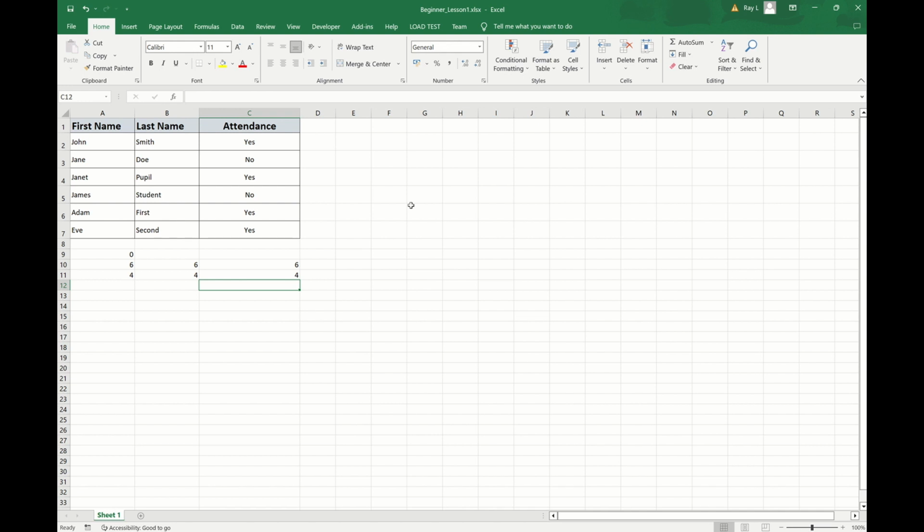The limitations of this formula are if, for example, we added in another yes here, we can now see that this is not going to update because it's only going to do C2 to C7. It's not going to update based on any new data. So that's just something to watch out for.